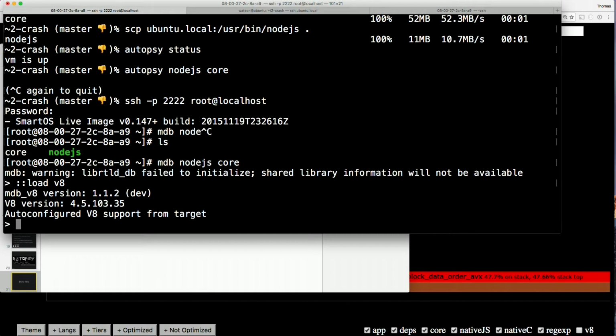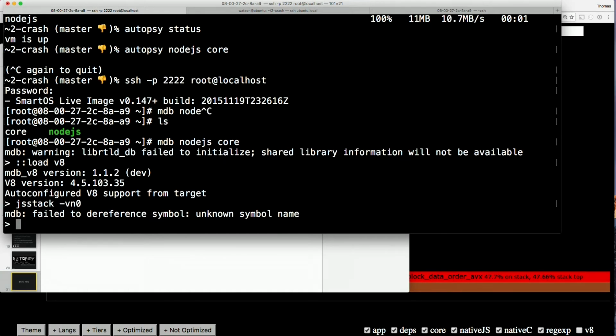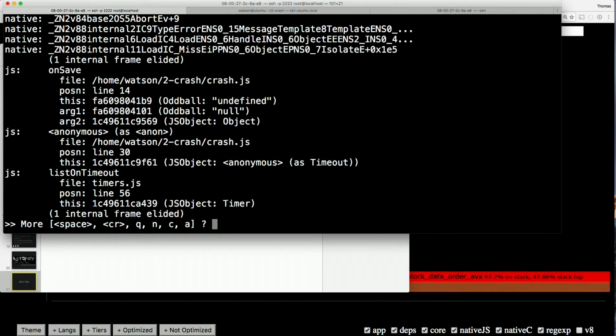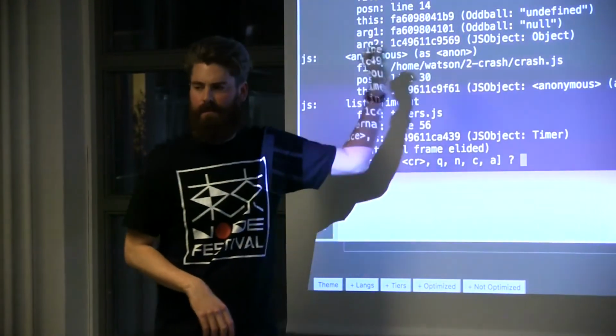What we, for example, can do is we can say, okay, let's look at the stack where the core was dumped. Everything needs to start with 2 colons for some weird reason. There we go. So now we actually see the stack of where we stopped. Remember, it was around line 14 or something on crash.js, and we can see that inside the function that we were in, this was set to undefined. You can see there were 2 arguments to the function, the unsafe function, and the first one was null, and the other one was an object. Okay.